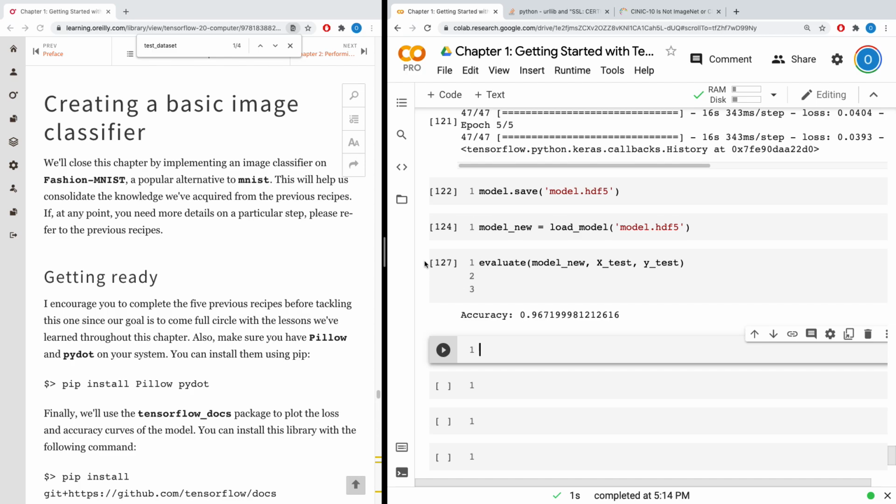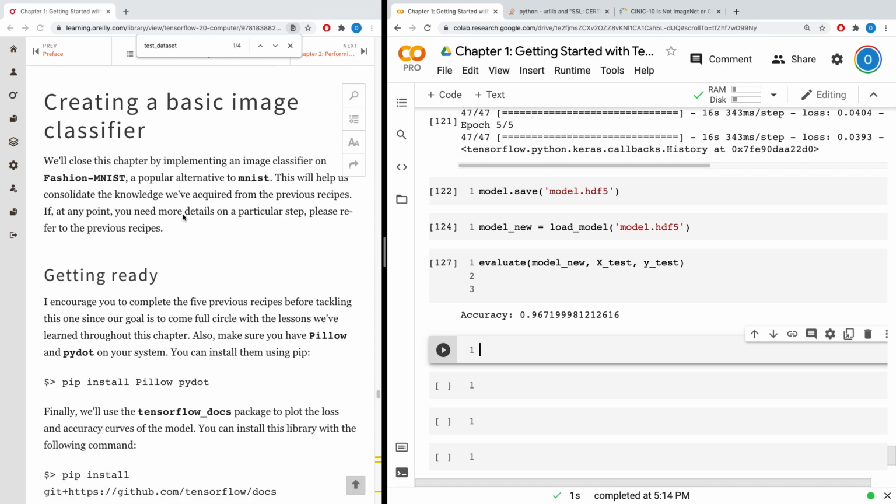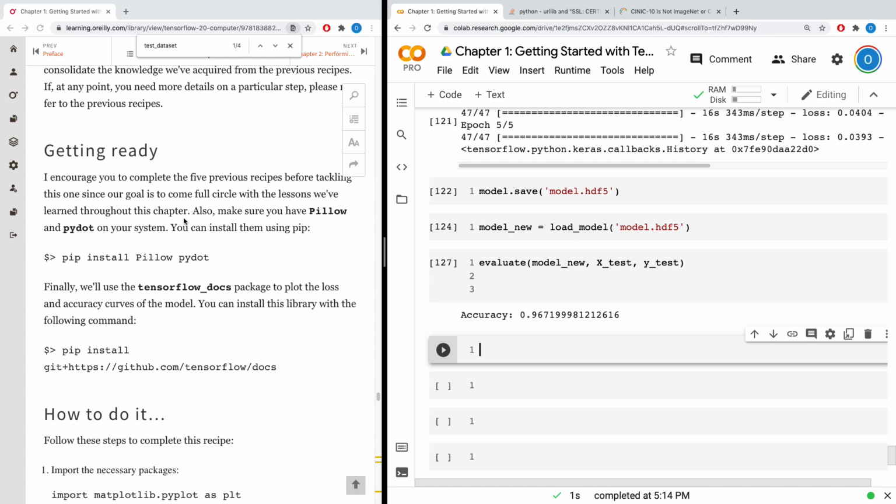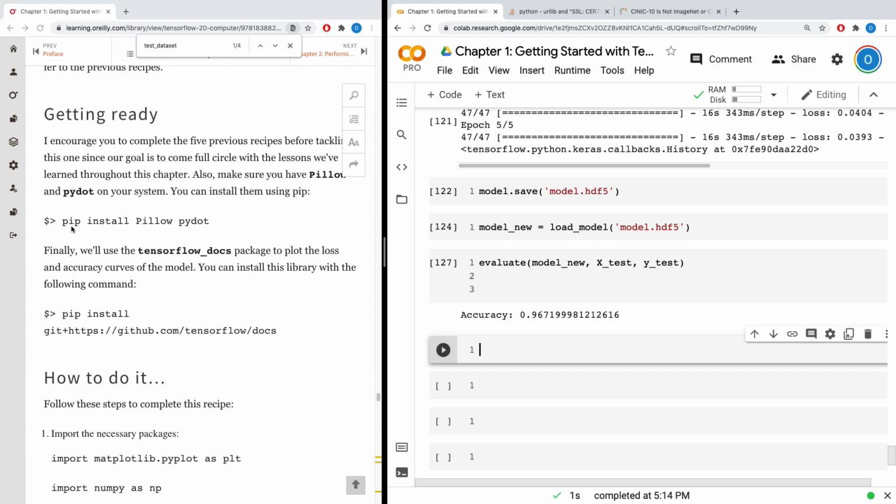Our channel. We shall continue with chapter 1, where we're discussing getting started with TensorFlow 2.0. And today we look at creating a basic image classifier, and how to view your architecture. So we just do all of that. This is pretty straightforward. So we need some libraries.